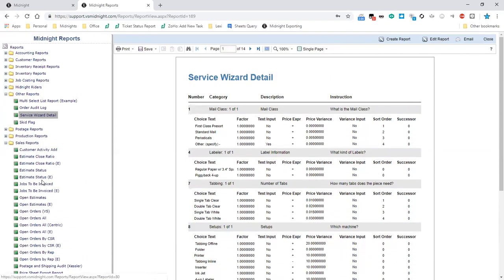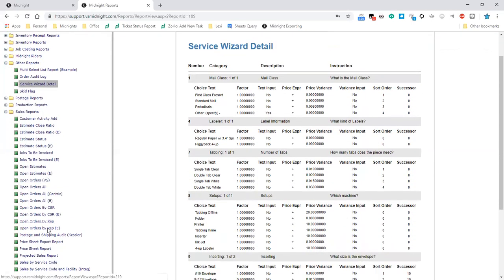So if your numbers look a little bit off, definitely take advantage of both the price sheet and the service wizard detail reports to see everything as a whole. And if changes need to be made, you can do it either on the service level, service wizard level, customer level, or contract level as required.